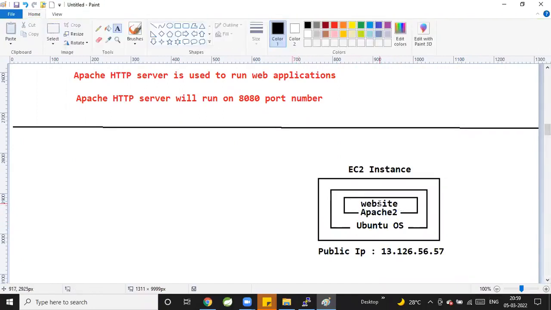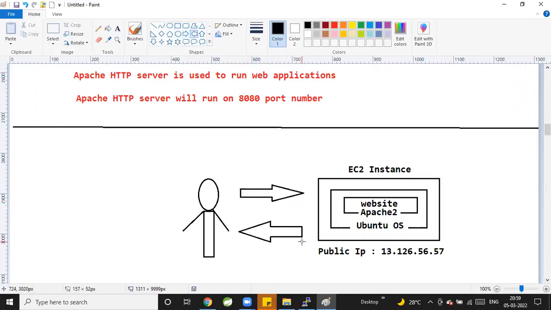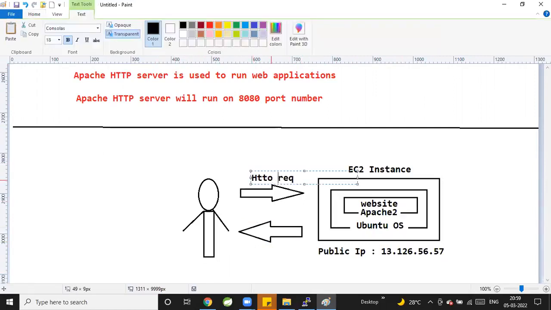Now, how to access this website? This complete machine is acting as the Apache server. If you access this IP, that means that request will go to this Apache server. Okay. Now you send a request. Now you are an end user. As an end user, you can send a request to that Apache server from your browser by accessing that URL, and it is going to give you that response. Now here you are going to send one HTTP request.